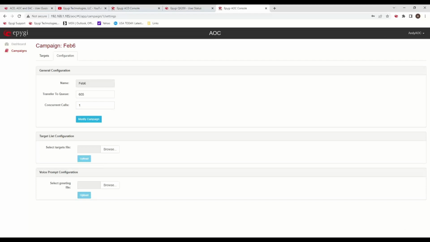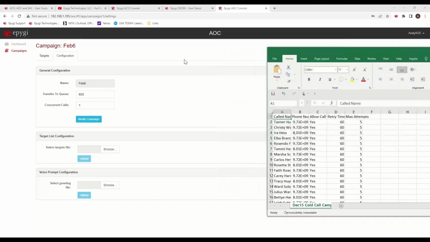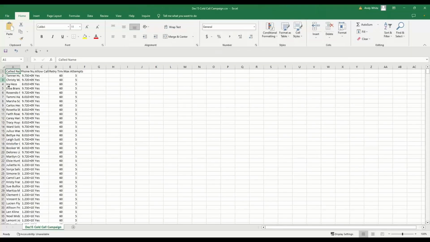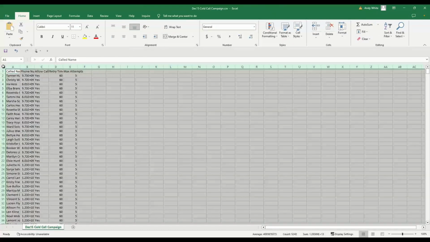Actually, I can go ahead and open it now. Probably be a good time. Let's see. There it is. I've got it open. Let me just move that over here. So this would be an example of your contact list. We'll call it the campaign list.